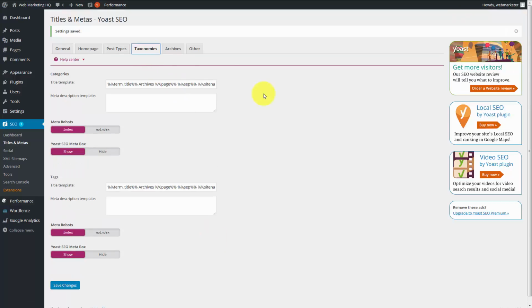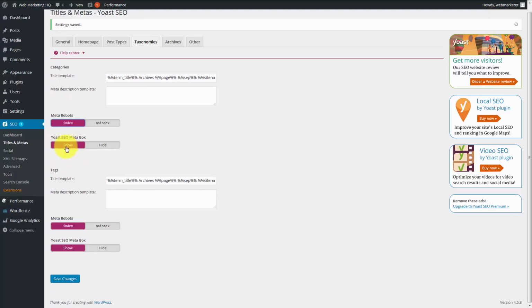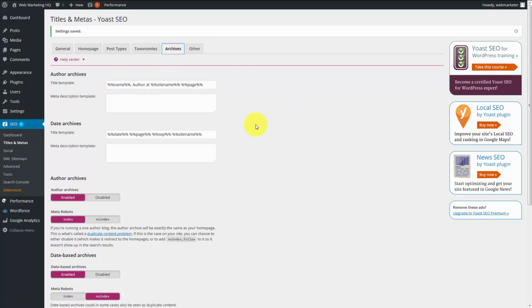Next up, taxonomies. Taxonomies refers to your categories and your tags. For the categories, I do use them, and you could change this if you want, but just leave it intact for now, and leave this as default. For tags, I don't really use tags, so I don't have my tags on for my posts. In that case, I put this to no index and simply hide my meta robots. Save changes.